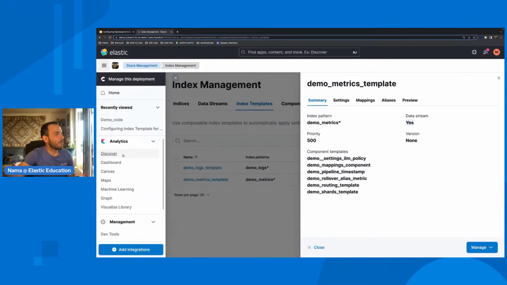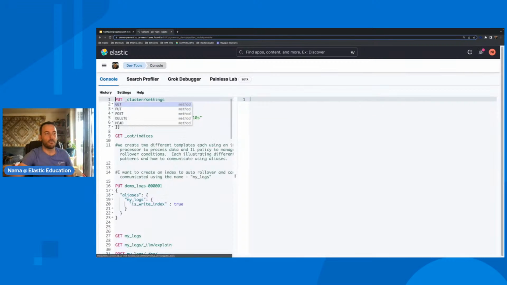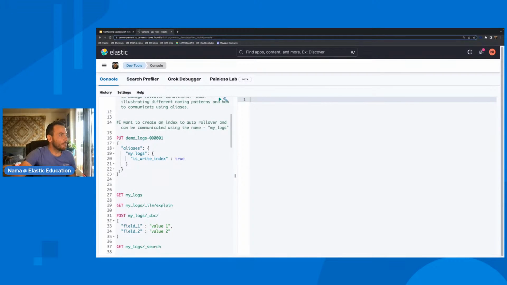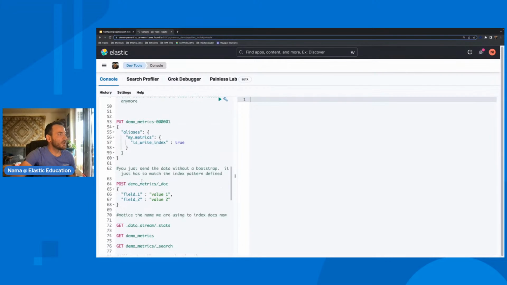This is where things get a little different right away. My logs we did, so now I'm trying my metrics. I have the same command that I did earlier, the bootstrap process. It even specifies the my metrics alias. I'm trying to do the same thing I did to the last one, but because I have this on as a data stream, watch what happens.